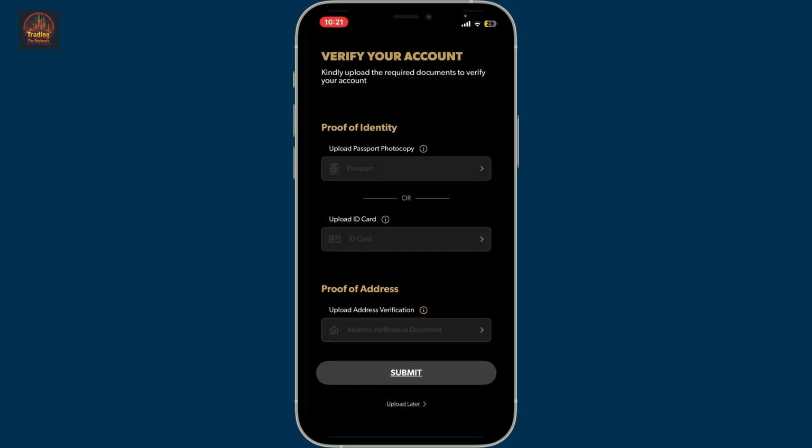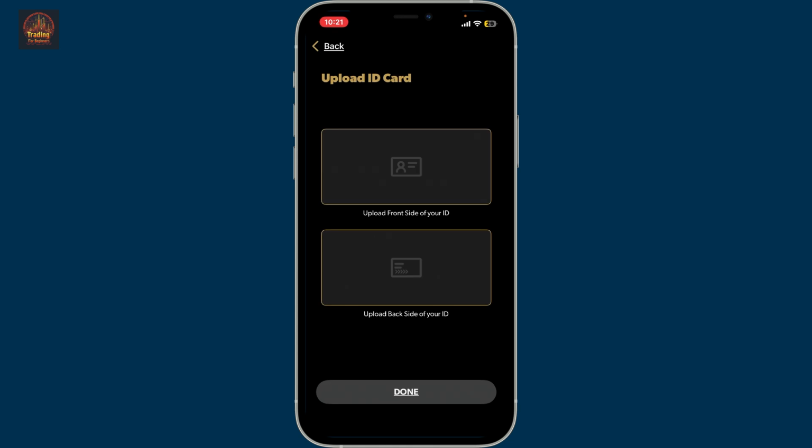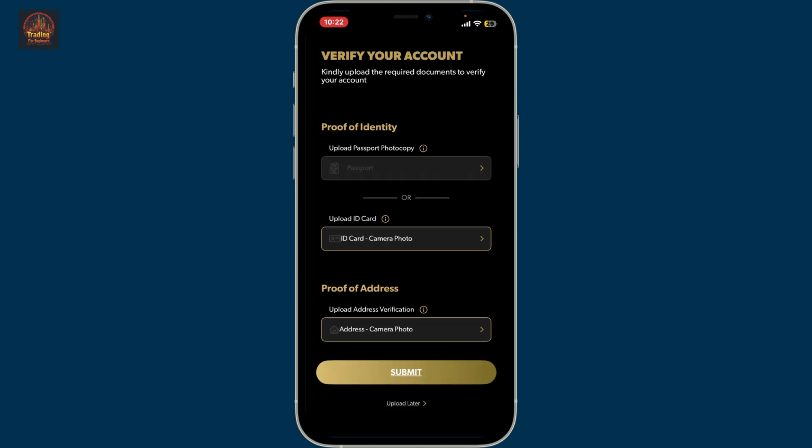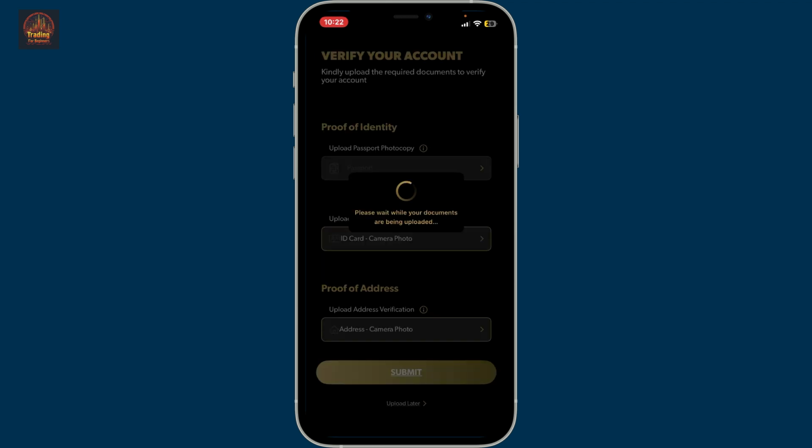After filling in all of the information, you'll also need to go ahead and complete your document verification. Upload your passport photocopy or your ID card, and then upload your address verification as well. Go ahead and upload your ID card. Upload your front and the back side as shown on the screen. After filling in all of the details, click Submit, or you can also upload your document later by tapping on Upload Later at the bottom.